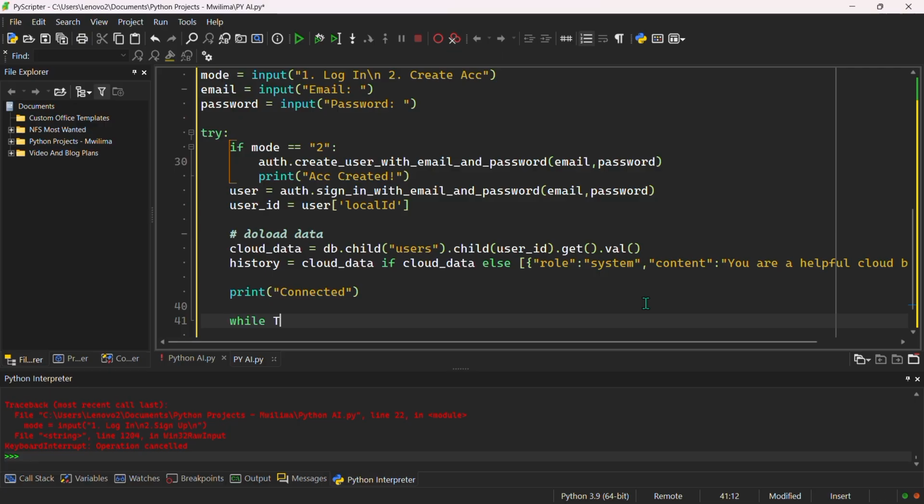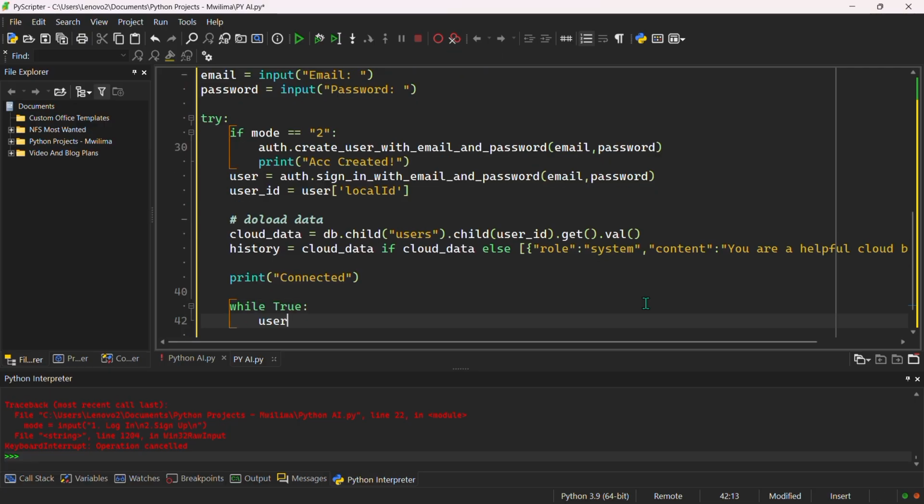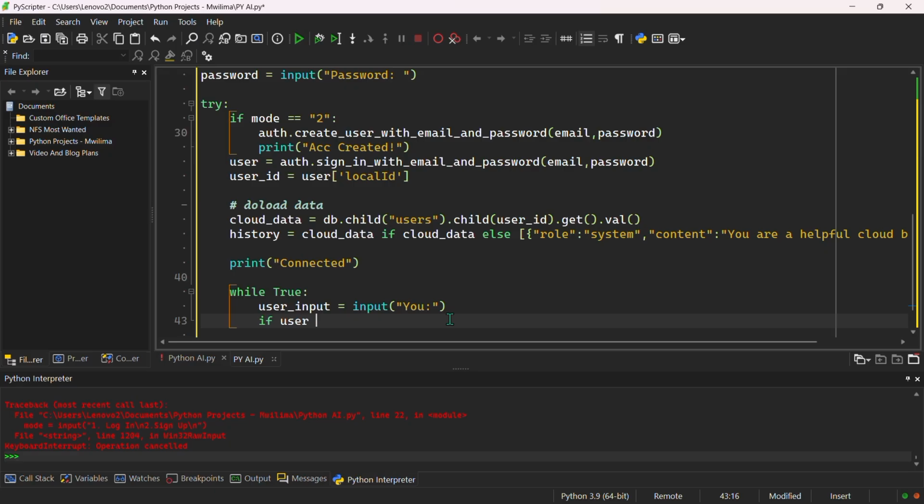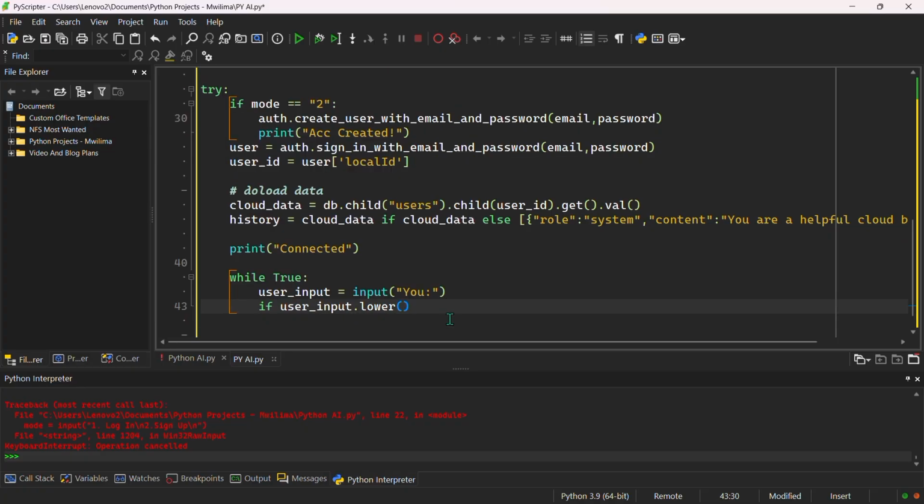So we're going to say while True, which is our infinite loop, and we're going to say user_input is going to be equal to input, and this is what you input. Then right after this, we're going to need to make our exit words by typing in if user_input.lower() in, and we're going to add brackets right there and type in our exit words.